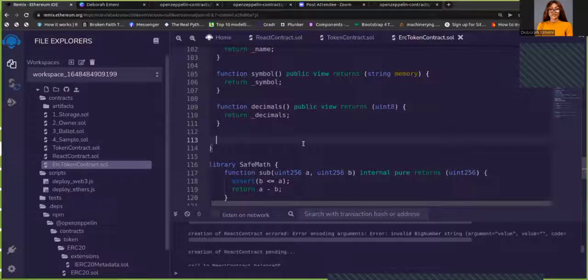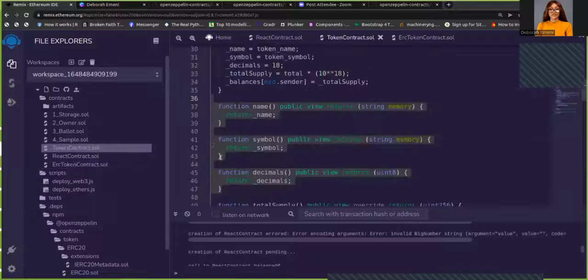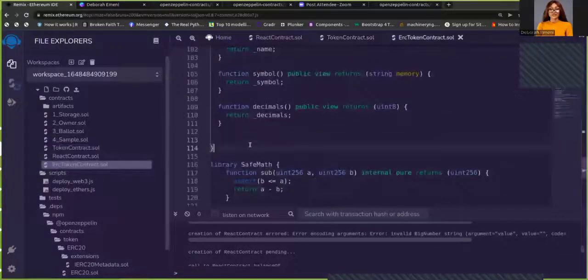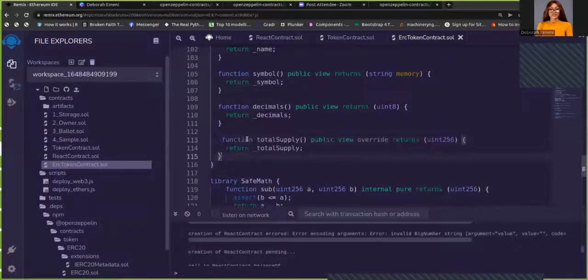The next thing is we're going to be defining a function for getting the total supply of tokens. To read the total supply of tokens, you can create a function that returns the total supply of tokens. So this function we're going to define right away. For the total supply of tokens, we have this right here.